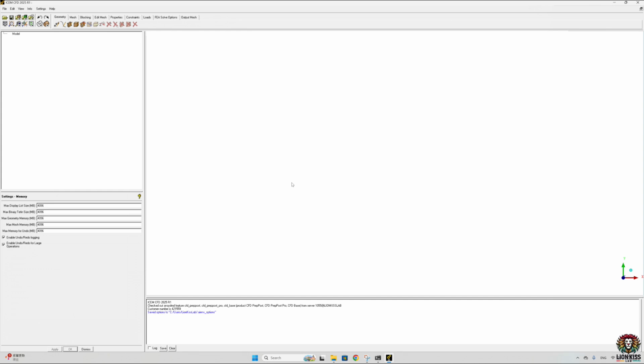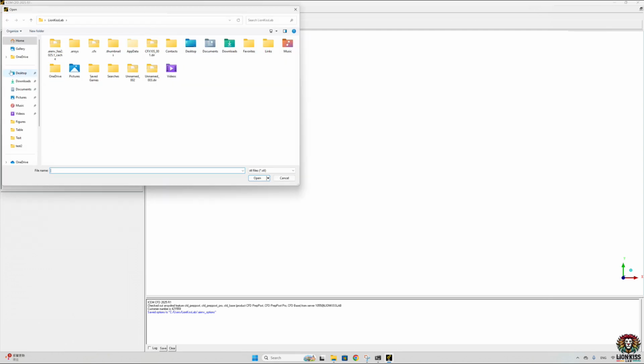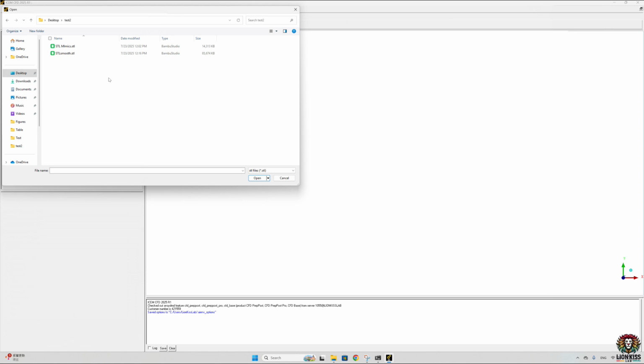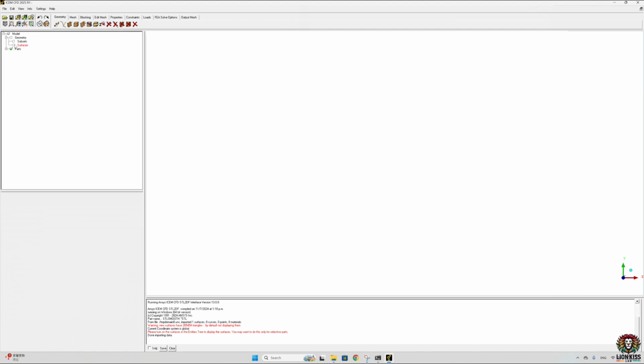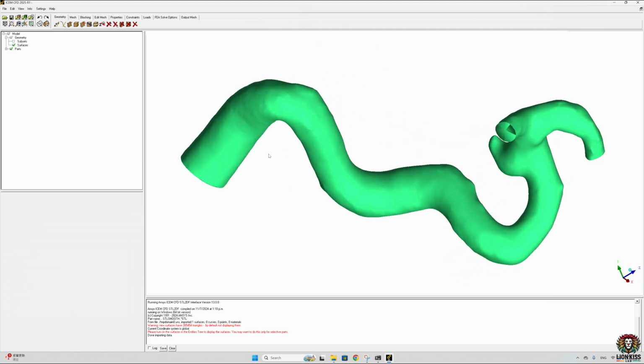Now we need to import our geometry. Go to the new project, open the project, and go to import model, imported geometry, facet, and STL. Select the Desktop text file, smoothing, and open. So that's done, and the geometry is okay. Click on geometry, surface, and select solid simple display. This is the geometry that we made in Mimics.